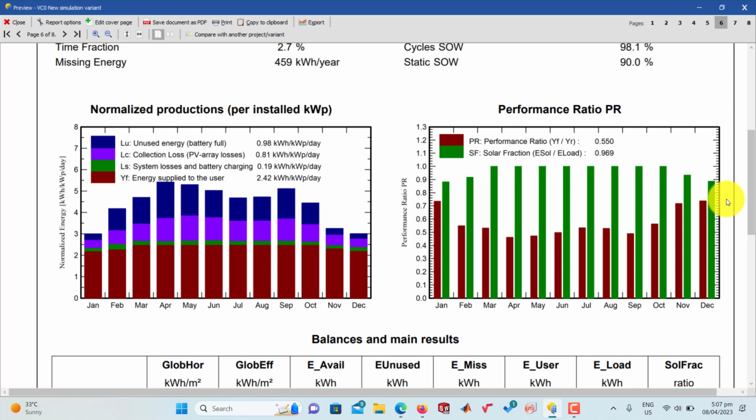That's all from the simulation and the design of a PV system, a standalone PV system. So thank you.